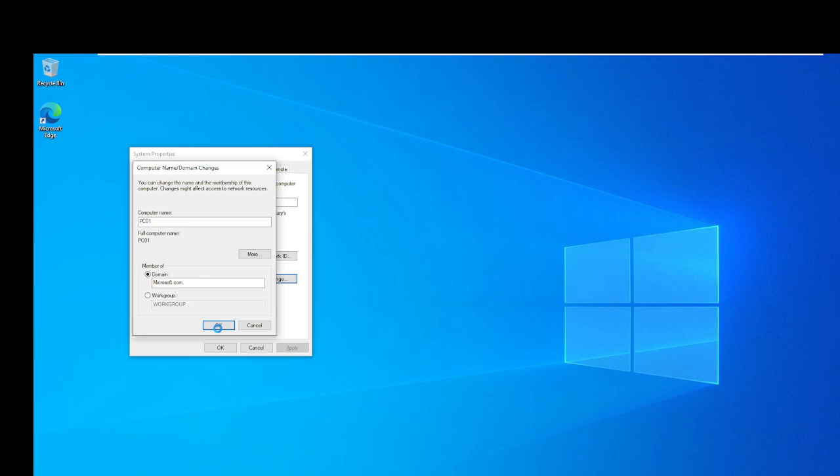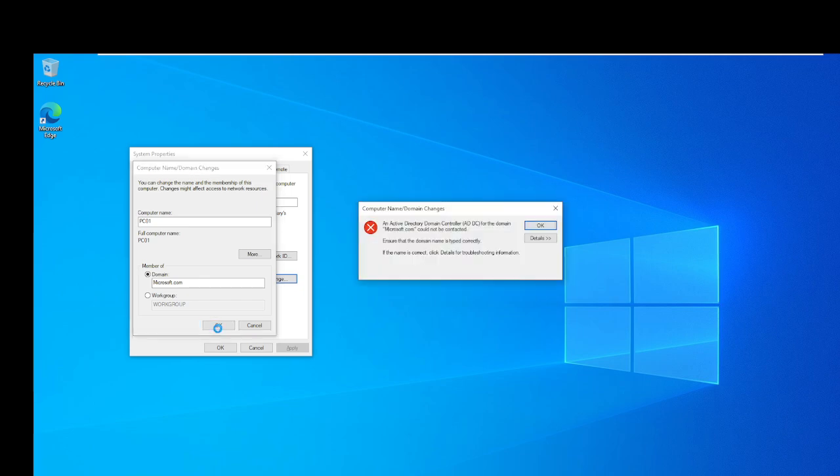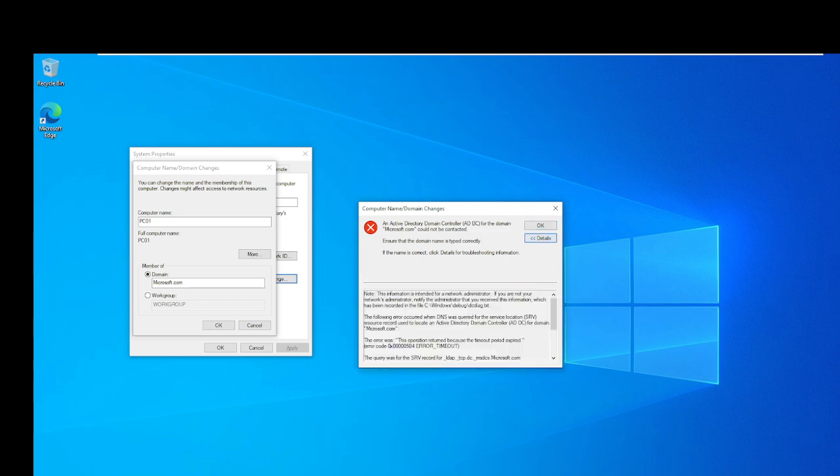As soon as I click on OK, it will throw an error now. This is a known error because I have not added the DNS there. If you read the error carefully, it says an Active Directory domain controller (AD DC) for this domain Microsoft.com could not be contacted. Ensure that the domain name is typed correctly. You see the domain name, it is Microsoft.com. So there is no issue, the name is correct.